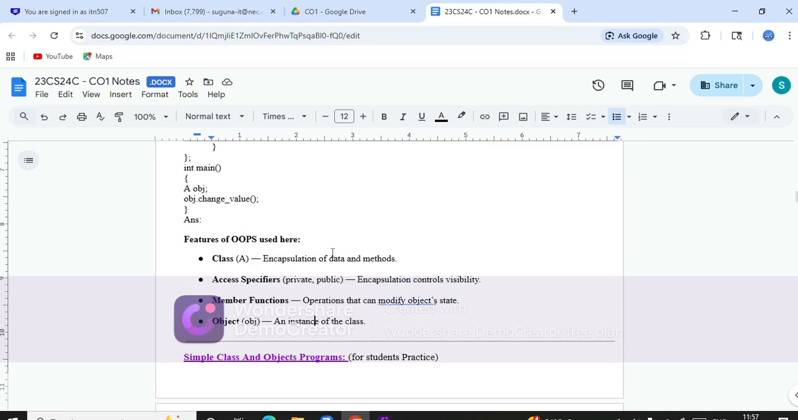So class A is the encapsulation of data and methods. The access specifiers are private and public. Encapsulation controls the visibility, and member functions are operations that can modify the object state. An object is an instance of a class.